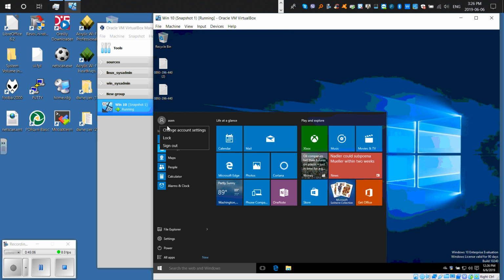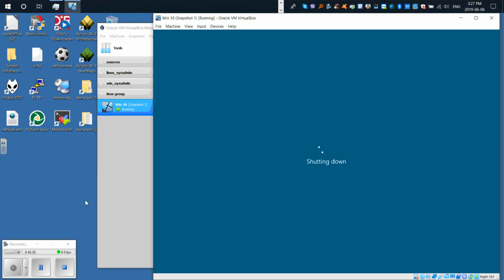When I click on this one, it says change account settings if I would like to change something, lock, which means I'm gonna lock the computer and only I will use it, or sign out. Signing out just logs off the current user and it will wait for another user, or the same user, to log in again. But the computer will be on. The shutdown will shut down the system completely. So basically I need to click on the power and shut down.